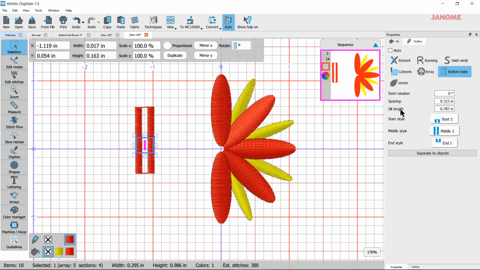Spacing is fine. The slit length, I tested the buttonhole I'm working with, so mine had to be 1 inch, so I'm going to put 1.0 in there. And the start of my buttonhole, I want start 2, which is a rounded, and end 2 for the other end of it. So I have my buttonhole ready.